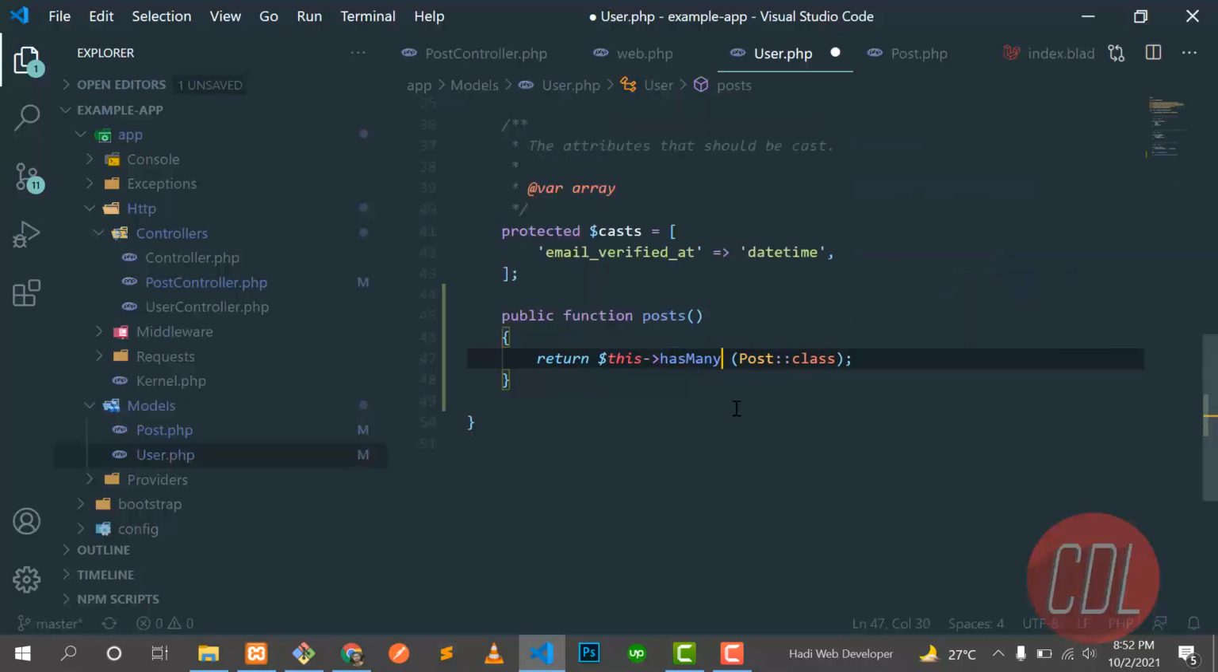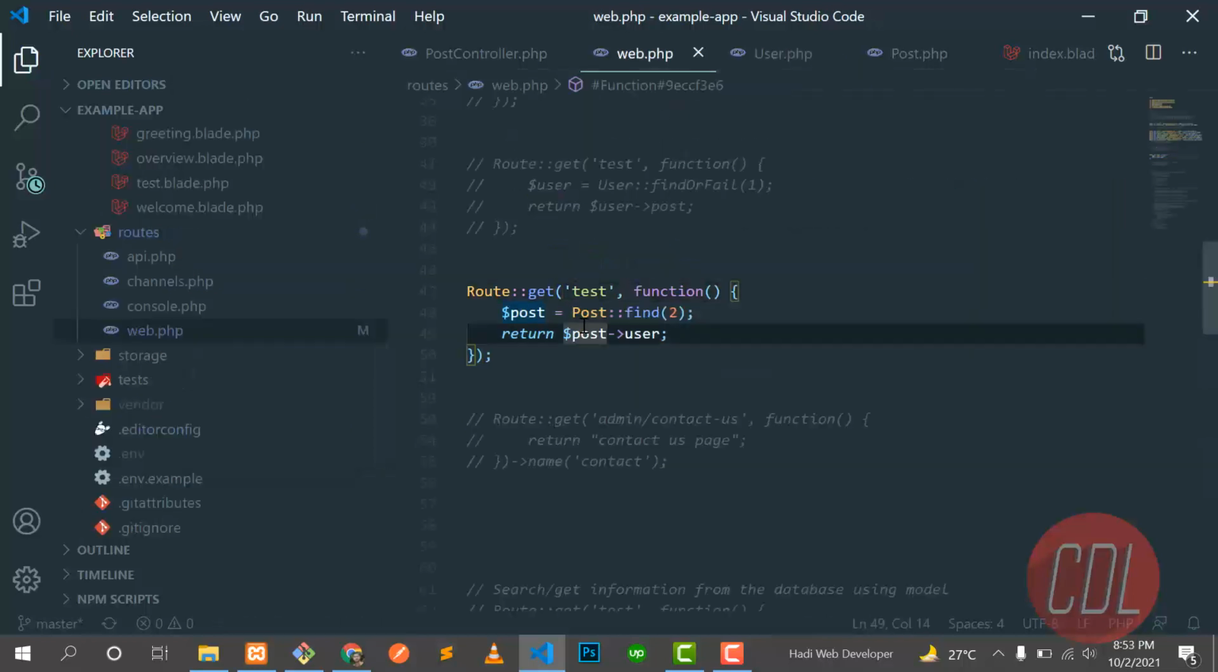It's available. So let's click on this, and the other convention is the same. We need to first pass the model name, then the second column would be the foreign key, and the third would be the primary key. So save this hasMany, and let's go to the web.php file, right?